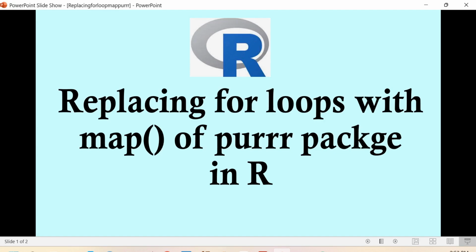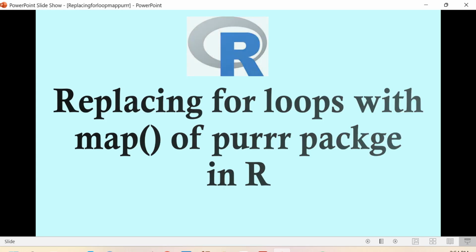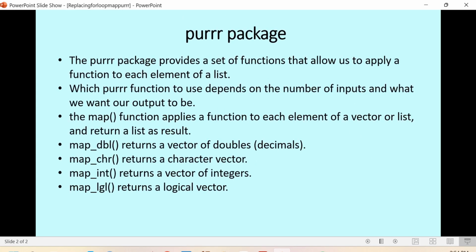Hello, in this video we'll talk about how to use the map function of the purrr package in R. R has a very big framework of packages called the tidyverse, and purrr is one part of the tidyverse. It also provides vectorized operations on data objects in R.